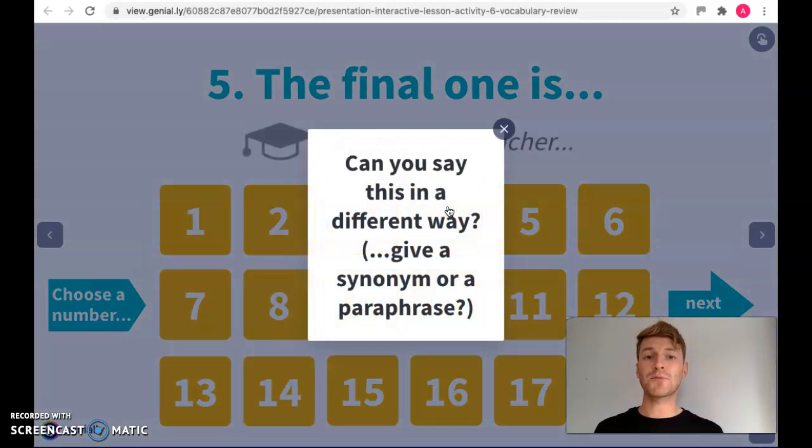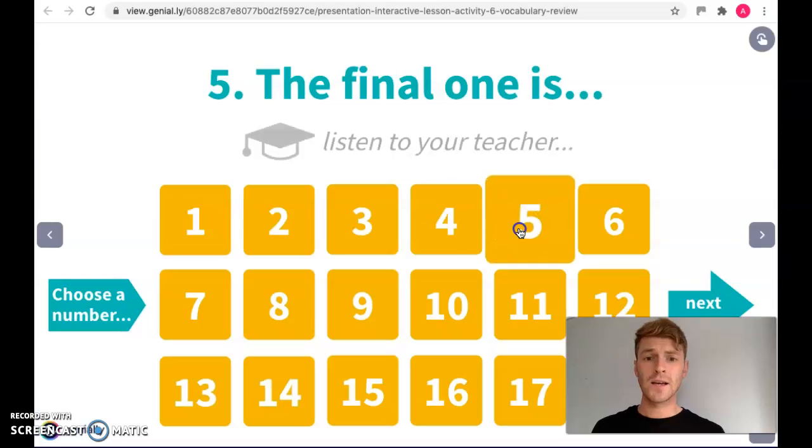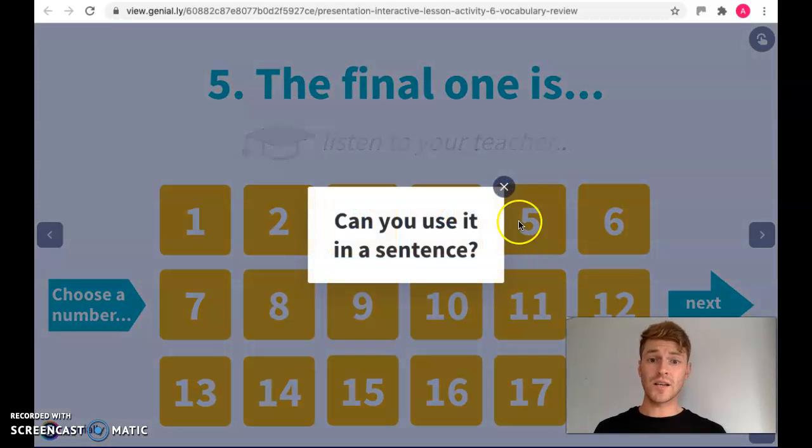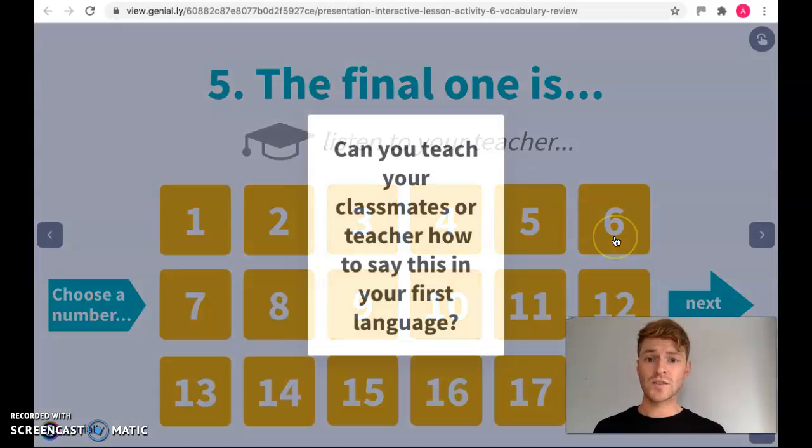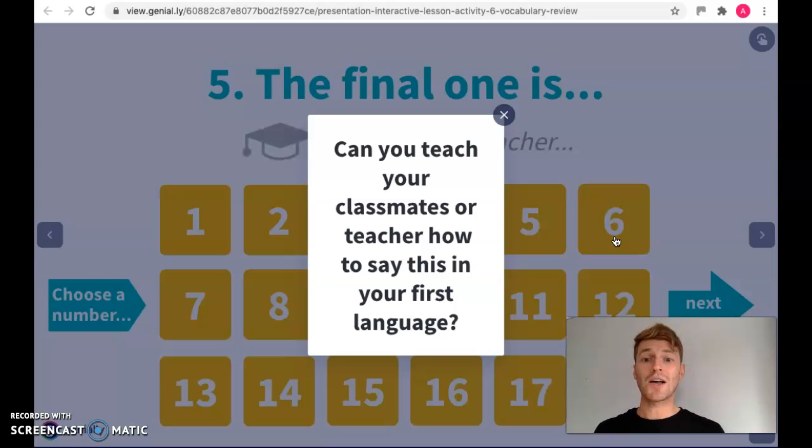Can you say this in a different way? So again, encouraging the students to think about paraphrasing and different ways to express the same or a similar meaning. 5th question, can you use it in a sentence? And question 6, can you teach your classmates or teacher how to say this in your first language? So thinking about translation there, and this might be something which is maybe a bit more light-hearted or a bit more fun if this question pops up for your students.